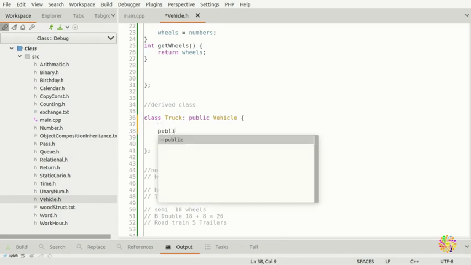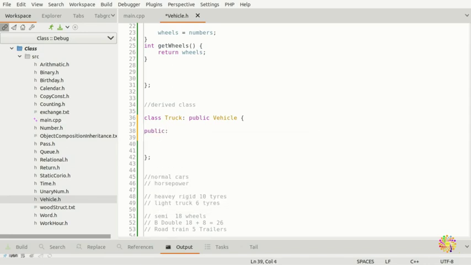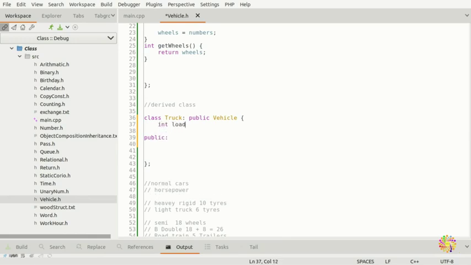and we're gonna put a public. So in public we're gonna add some of our own functions. Say for example, because it's a class truck, you guys can put an int, for example load, because every truck carries a load or capacity, whatever you guys want to put.